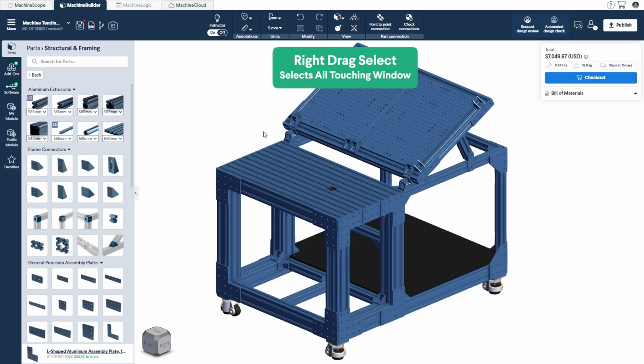The final method is the right drag select. By clicking and holding on the left mouse button and dragging from right to left, you will create a window that will highlight all components that come in contact with it, meaning that the components do not need to rest within the window entirely to be selected.